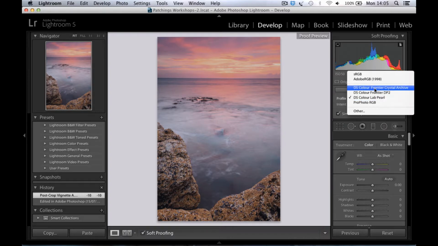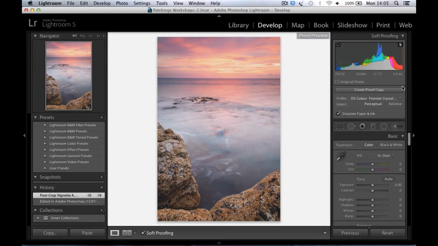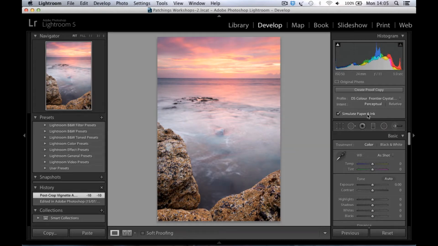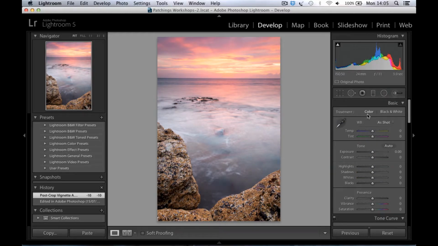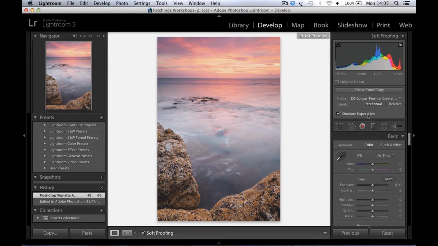Depending on what I'm printing to, the Crystal Archive I think is the one we used for the exhibition. So I'll click on that, and that simulates paper and ink. So this will basically simulate on your screen how that will actually manifest itself when it prints out. You'll notice there, and it's as quick as pressing S again to take it off. It's not made a massive difference, it's just darkened it down very slightly, I think. And that's what you'll see when you get your prints back, and they look that little bit darker.